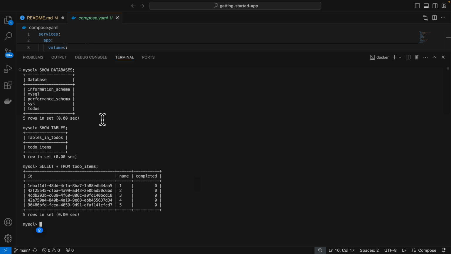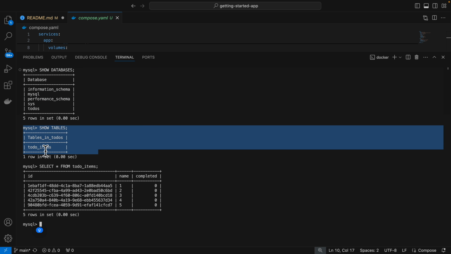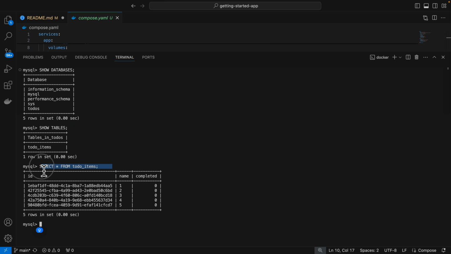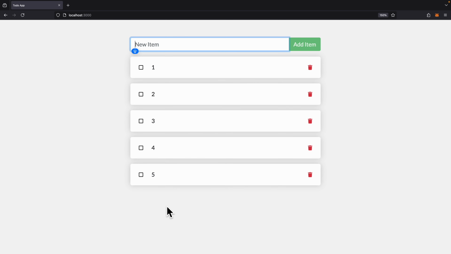And here you can see I'm inside of the MySQL database. And here I can run show databases to see all the databases that we have. And then show tables to see all the tables that we have. So here you can see we have a to-do items table. And then what we're going to do is we're going to query all the items that we have. So in this case, we have 5 items, just like how we have inside of our application.